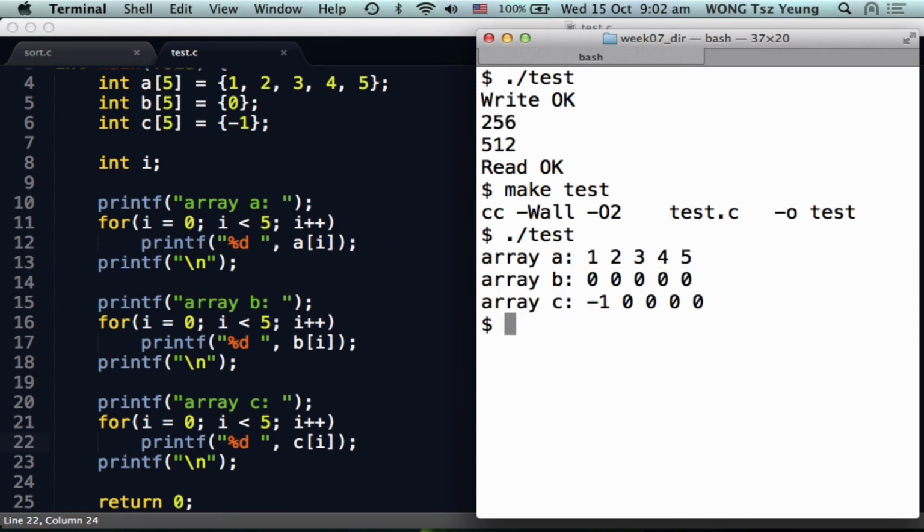Okay, so the first array is 1, 2, 3, 4, 5, no problem. Second array, the first element is 0. Others remain 0. Third, the C, the first element is -1. Others will be 0. So basically, if you have an array set up, and you don't assign any values to the array elements, they will be 0.